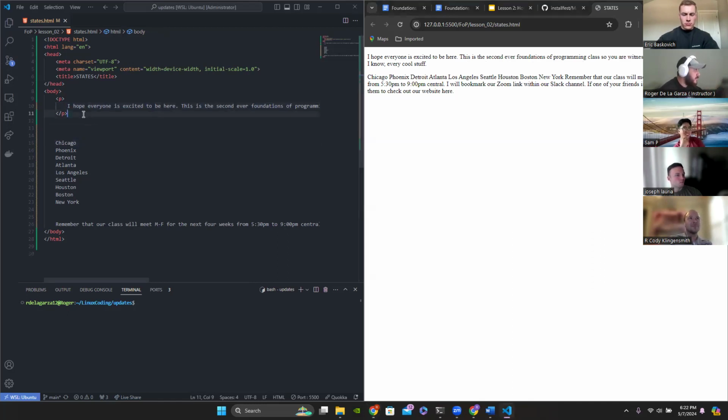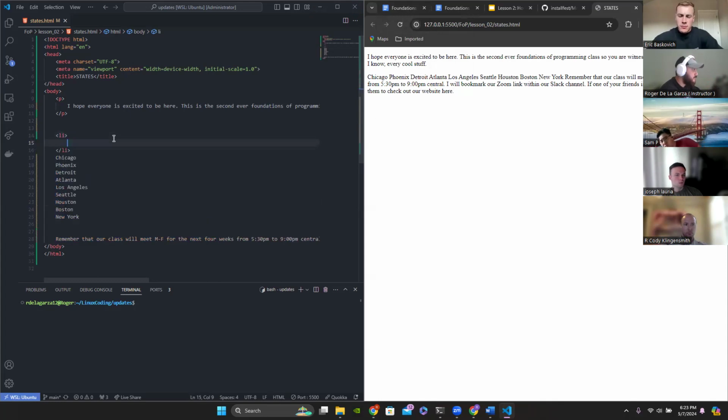Okay. So that puts everything in a paragraph tag, and now our computer knows that everything in here is a paragraph in itself. Now we see here a list of states: Chicago, Phoenix, Detroit, etc. What would you say this would be? Not even in the sense of tags, but what does this look like? A list, right? So it looks like a list. And luckily we have a tag for that, the li tag, and everything within here is going to be a list.